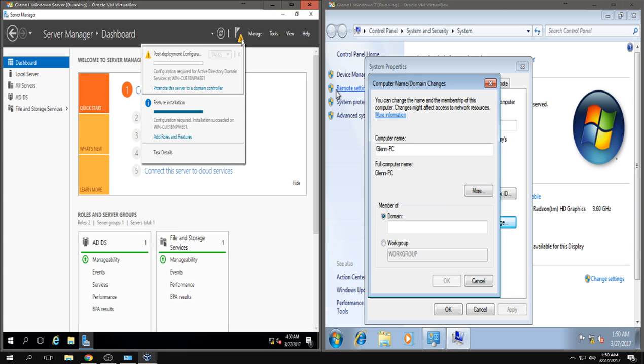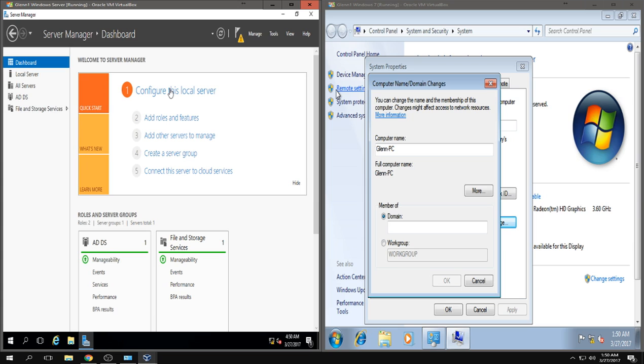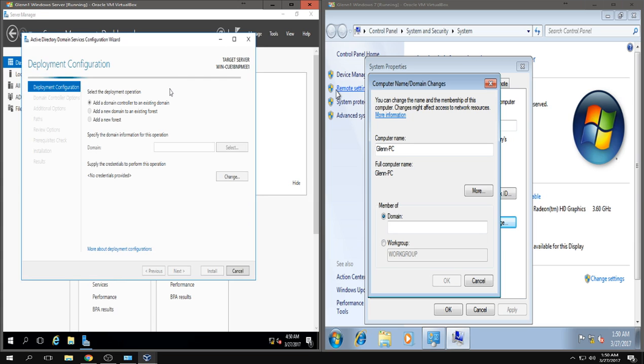Those are always bad, right? It's like, hey, look at this. Promote this server to a domain controller. That's our next step in doing this. So that's what we need to do. We're going to go ahead and click that. So this is now loading up.